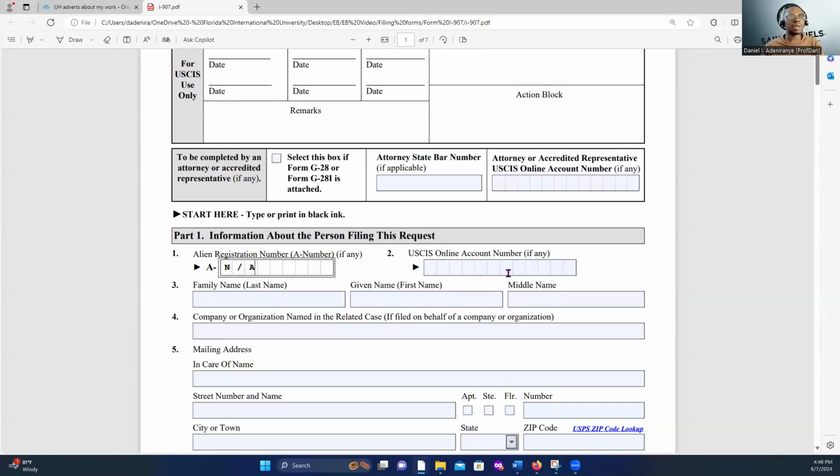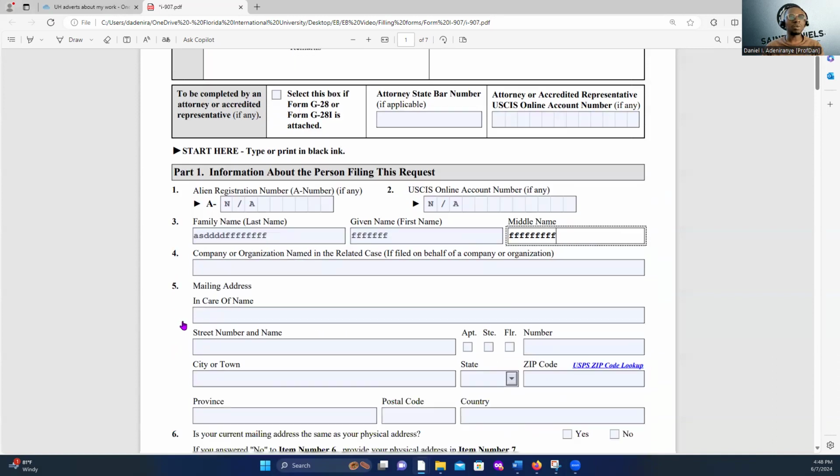Question 2, do you have an online account with USCIS? If you do not, not applicable. Of course, number 3 applies to everyone. Your family name, you have to put it there. You can type it. Given name, click in the box, you type it in. If you have a middle name, of course, you can also put it in. Question 4, for self-petitioners, number 4 doesn't apply to you. This is for company or organization named in the related case, if filed on behalf of a company or organization. That's why I said for self-petitioners, this doesn't apply to you.